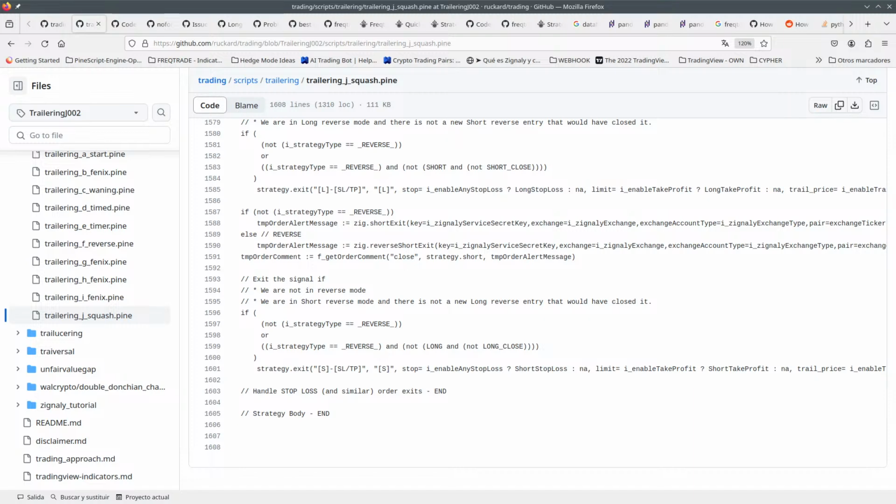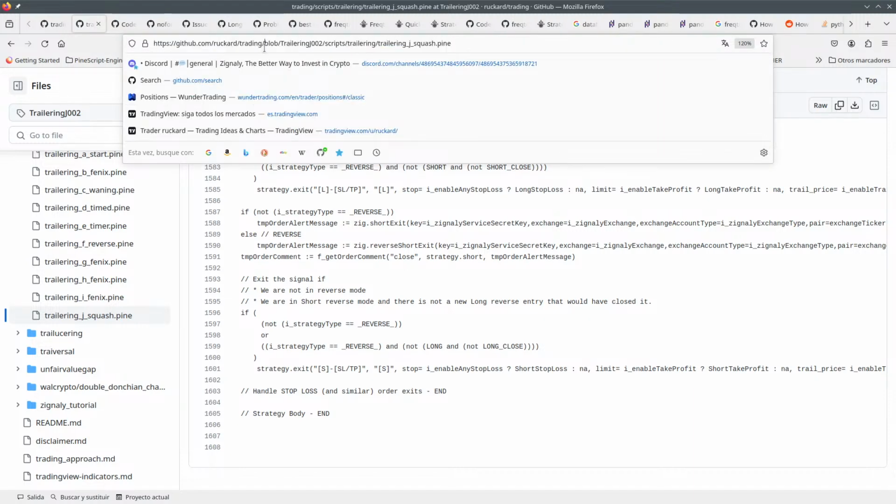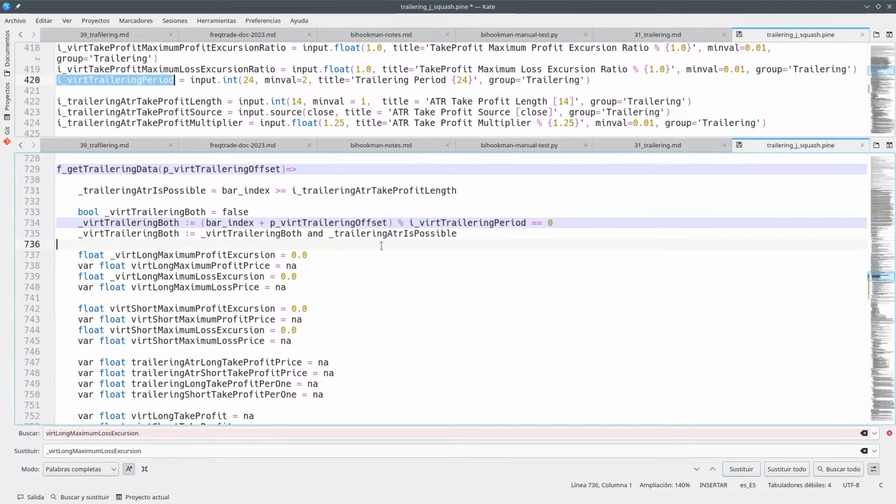What the hell is this? Yeah, this is what you want to look for. GitHub Ruckard trading. Okay, so if I release a version of this script, I will put it into the video description and also into the TradingView chat, because I am also streaming into TradingView.